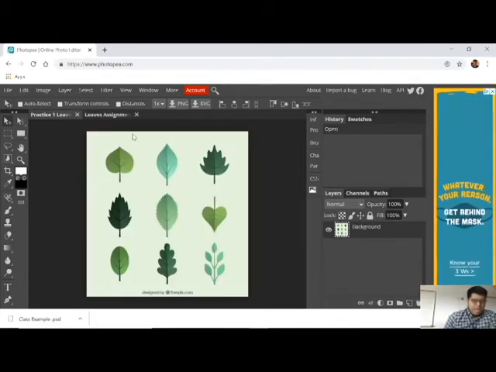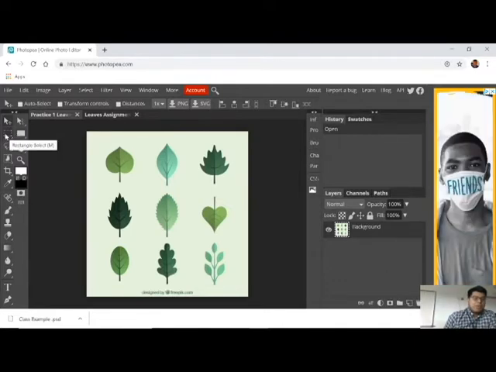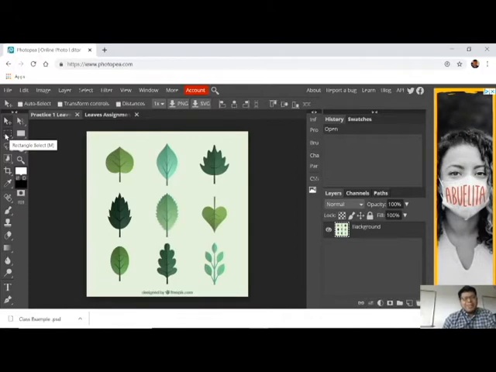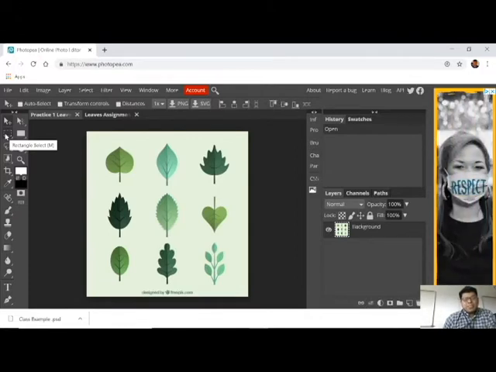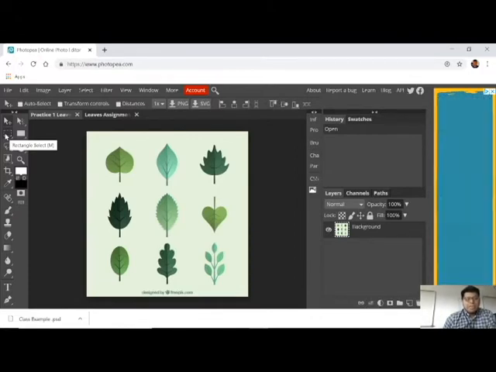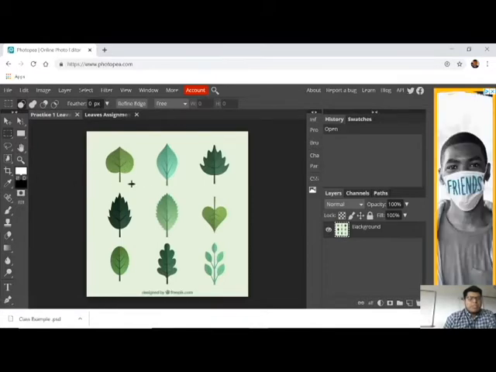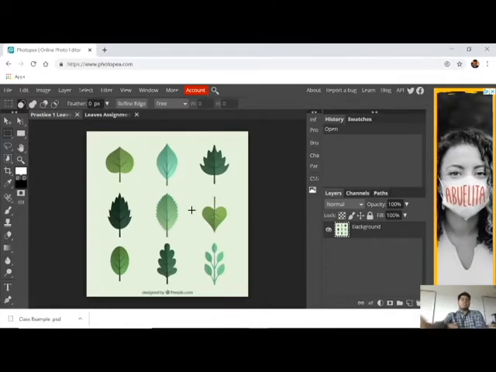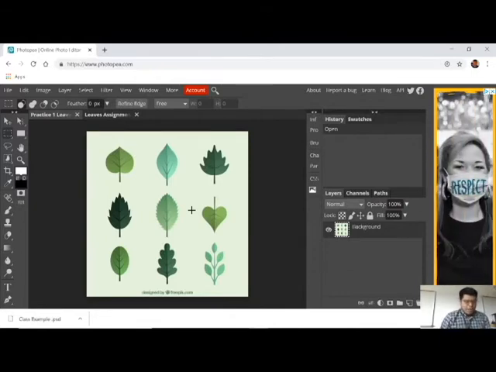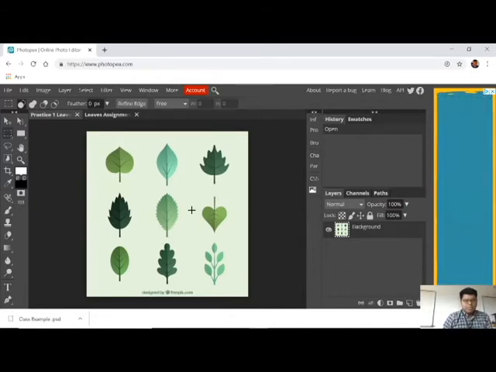One of the first things you're going to use here is your rectangular marquee tool or your rectangle select tool. In Photoshop it is called your rectangular marquee tool. In Photopea it is called your rectangle select tool. I'm going to click on this. It doesn't really matter what we call it, but ultimately these tools are going to be called your selection tools. With these selection tools you're literally selecting certain pixels in different ways.